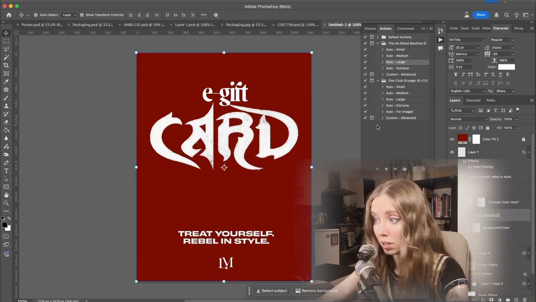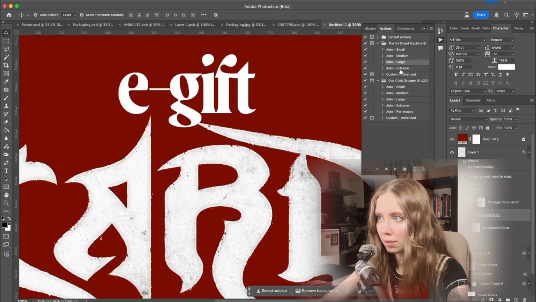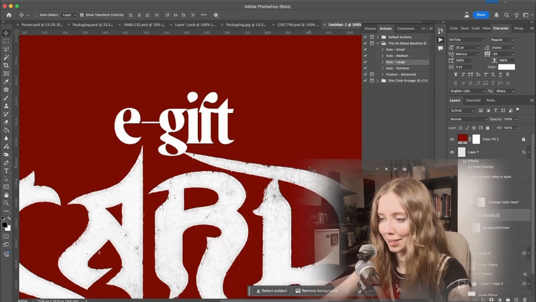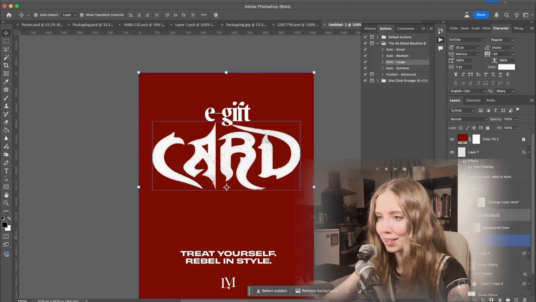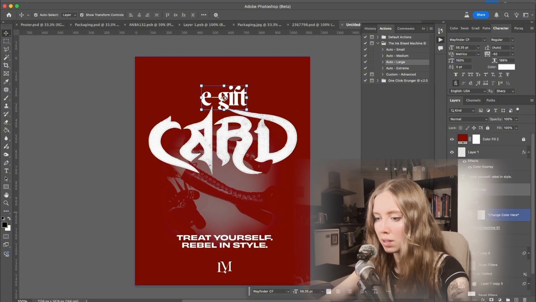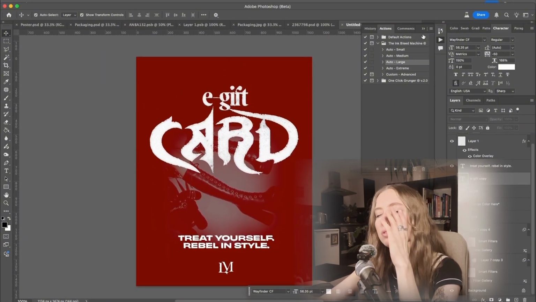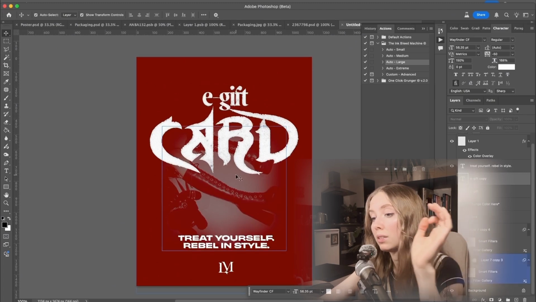It actually works pretty nicely. I would even set the extreme level next time. I don't know why I decided that I'm gonna do it next time. Okay, and let's apply the same thing to the e-gift word. Yeah, something like that.